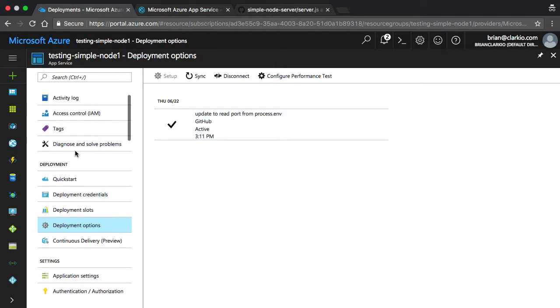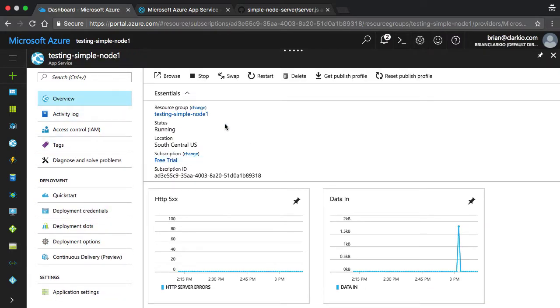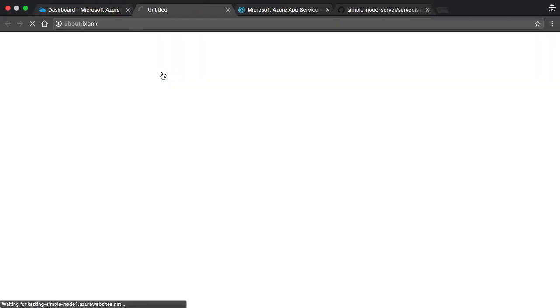So we can go back over to the overview and click on browse to go to the website. When this loads, we should see the response from the Node API, and we do.